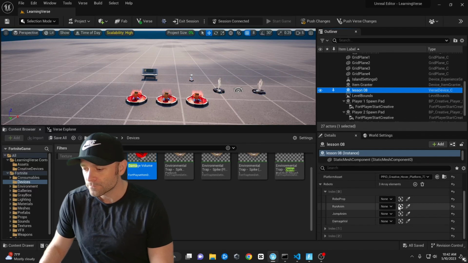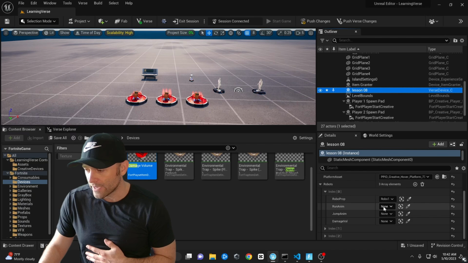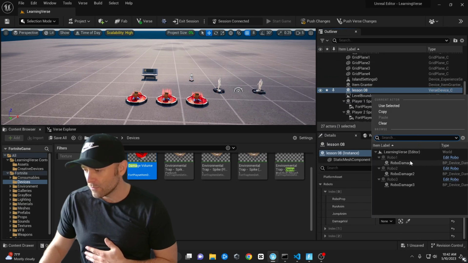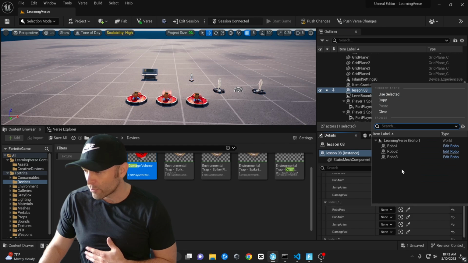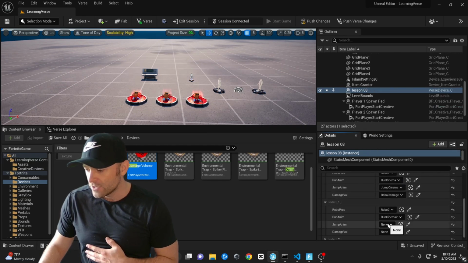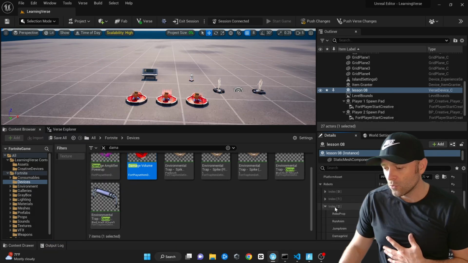Okay, here we go. So robo prop, we just select robo1. Run animation, robo1.run. Jump animation, robo1.jump. Damage volume, robo1.robodamage. Do the same thing for the second one. Robo prop, that's robo2. Run animation is robo2.run. Jump animation is robo2.jump. How cool is that?